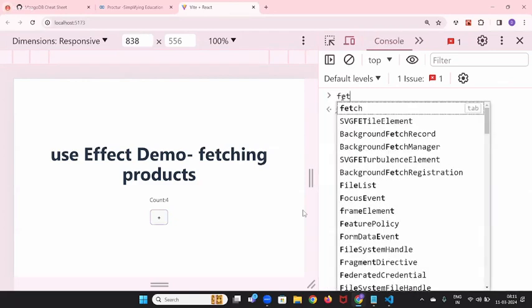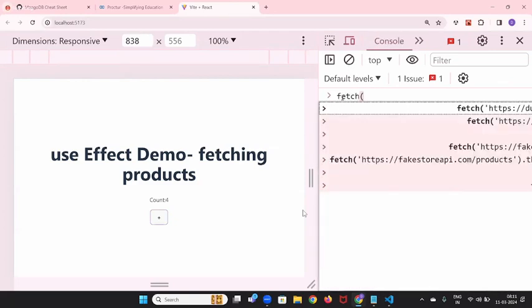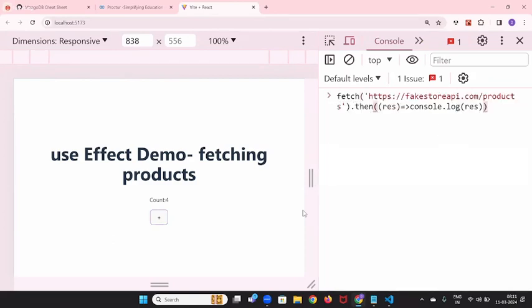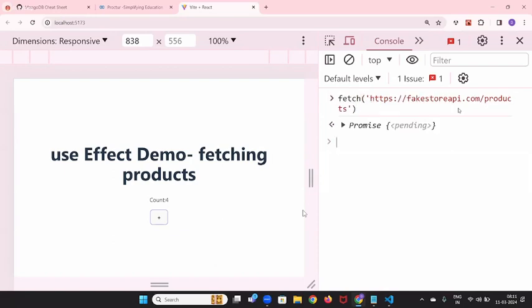We do something called fetch. In the fetch, for example, if I'm calling fetch fake store API, then it will return something called a promise. This is JavaScript. And a promise is basically how we do promises. Our promise will have three states: either fulfilled, rejected, or pending.